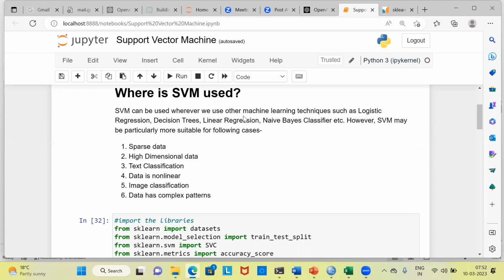Support vector machine is more suited for a few cases. In case the data is very sparse, then you can use support vector machine. Secondly, if you're dealing with high dimensional data, there again support vector machine comes into picture. Imagine a case wherein the number of dimensions that you're working on would be 200. So if you have 200 columns and merely 150 records, that's a classic example of high dimensional data, and support vector machine works very, very well when we have high dimensional data.